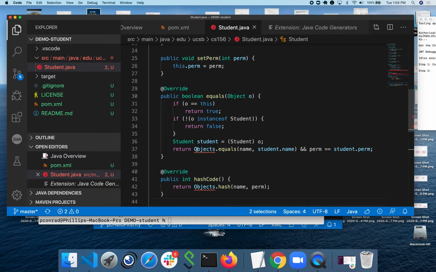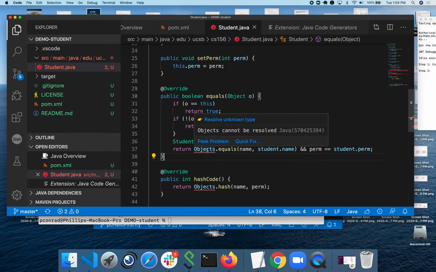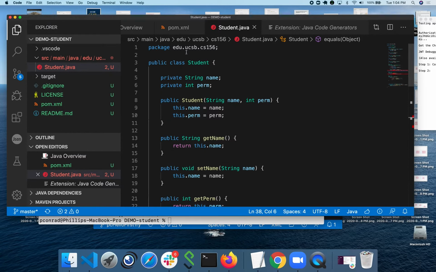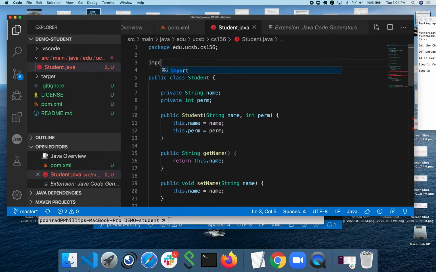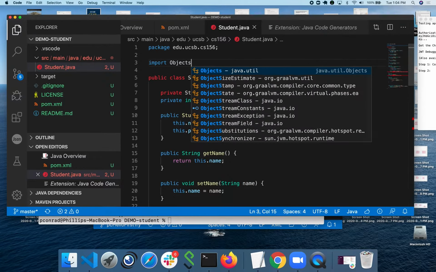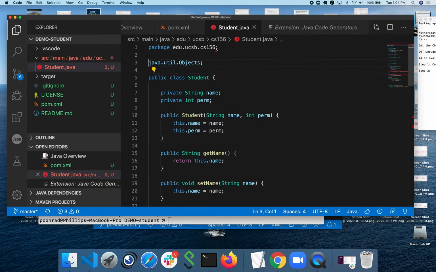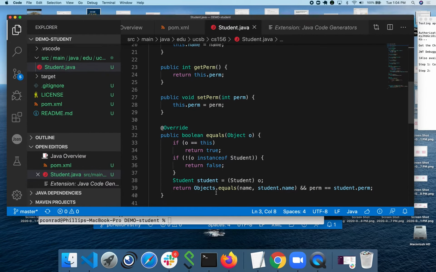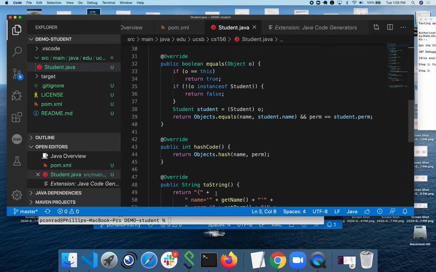One thing that does happen is it uses a class called Objects, and you can see the little red wavy line indicates that that's an unknown type. The way to fix that is to come up here at the top and say import Objects. Objects is in java.util. VS Code knows that. I click and it will give it the correct name, import java.util.Objects. And that makes the little wavy line go away.